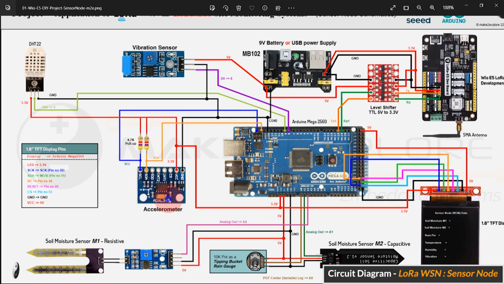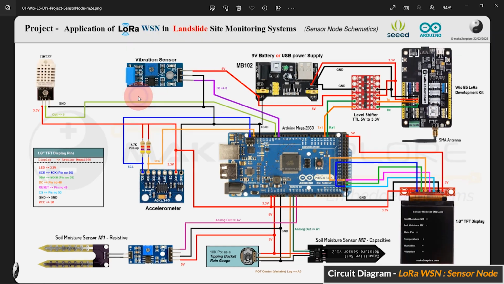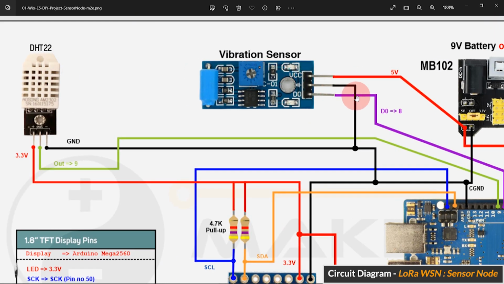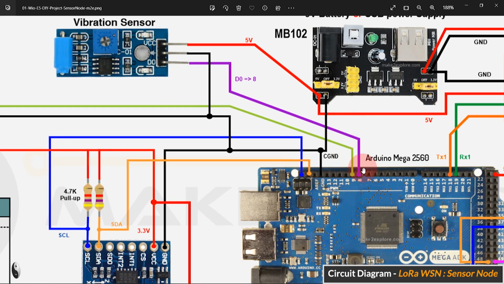This is an ADXL345 MEMS accelerometer, connected with the I2C interface. Its I2C lines, SDA and SCL, have been pulled up to VCC via these two pull-up resistors of 4.7 kilo-ohm. These two sensors, DHT22 and the vibration sensor, give digital outputs, hence they are connected to digital inputs of the Arduino.